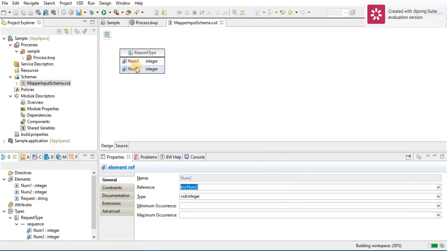Both are mandatory fields. So I want to change them to optional. So click on number 1, specify minimum occurrence value as 0 and maximum occurrence value as 1. Do in a similar way for number 2.